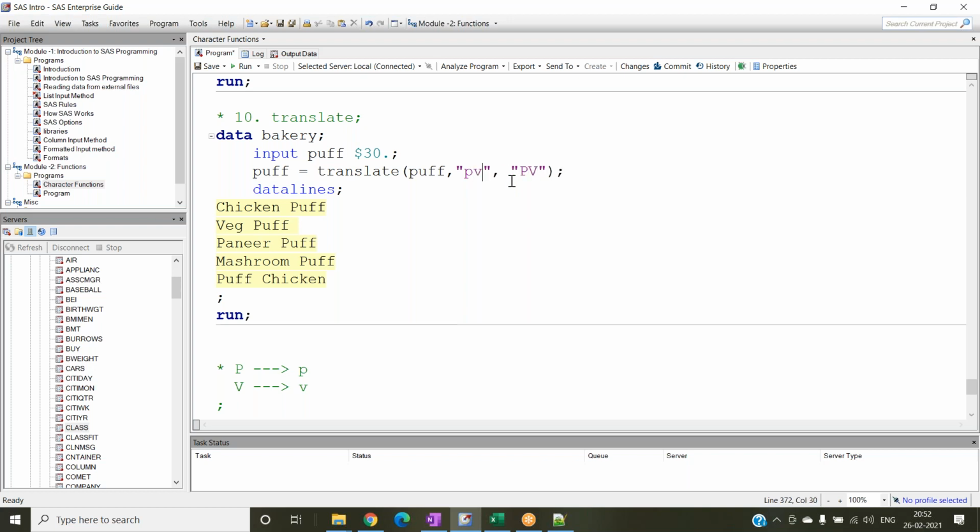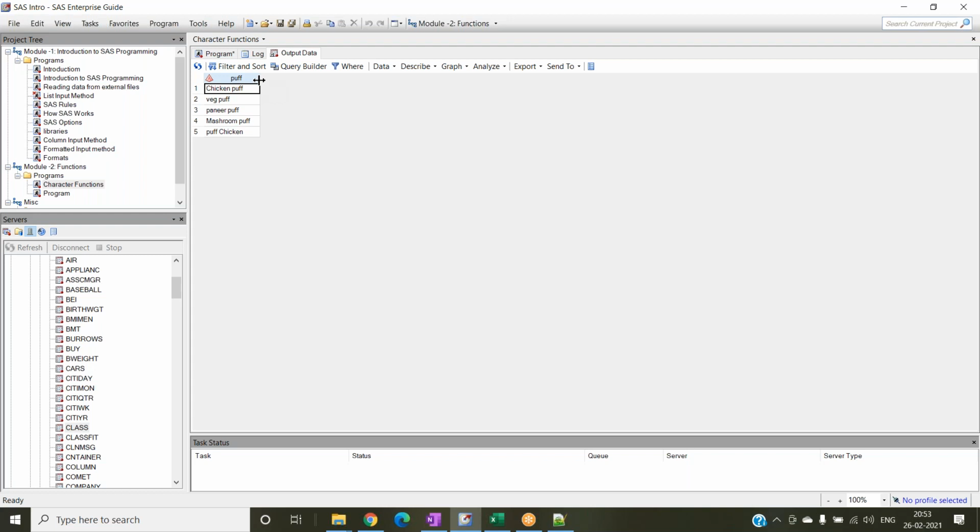You can put any number of characters. It is going individually. It is not going to say PV word with PV word. It is going to replace capital P with small p, capital V with small v. That is letter to letter replacement. How many letters are there? It is going to replace all of them. Can you see? Capital P becomes small p, capital V becomes small v, capital P becomes small p, correct?